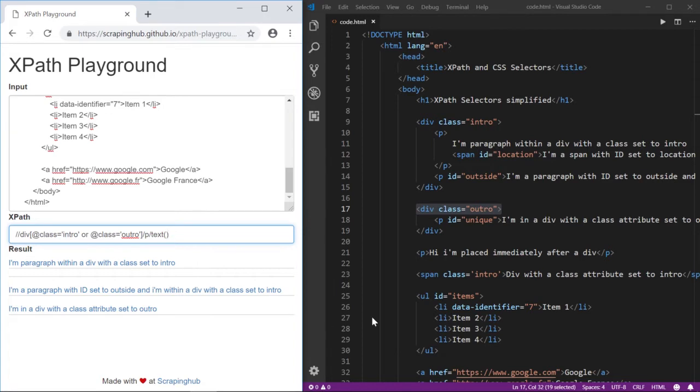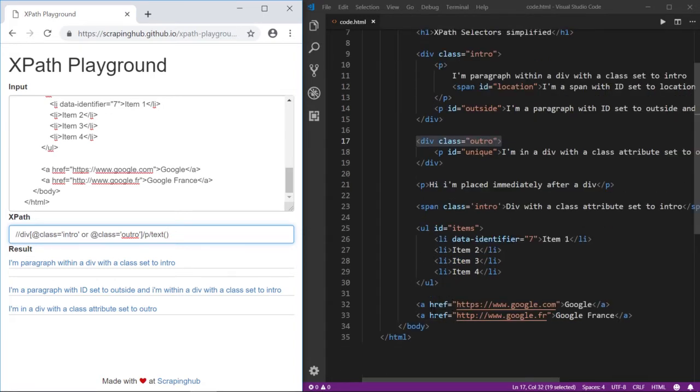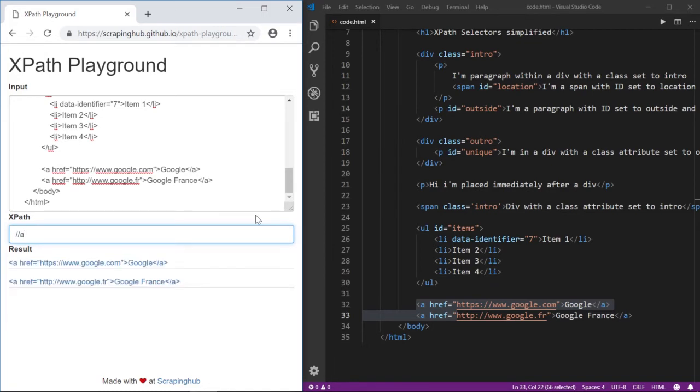Now, let's say you want the href attribute value from these two A elements. So what we can do is write /A and then /@href to select the href attribute only. But what if we want to only select the A that its href attribute starts with HTTPS and not HTTP? So let's delete this part and let's add the square brackets.